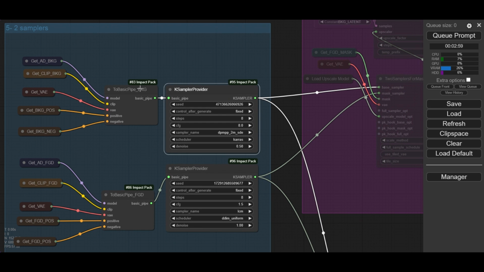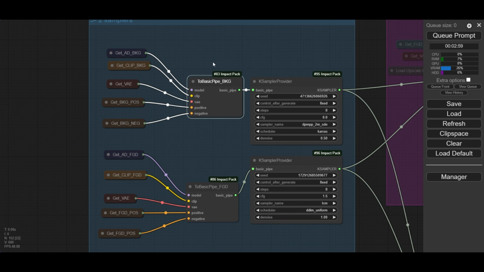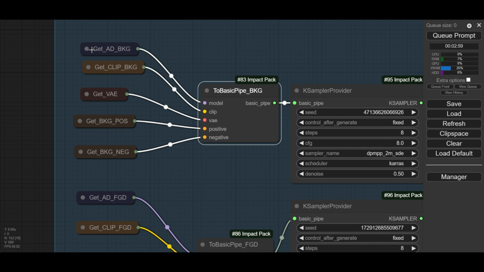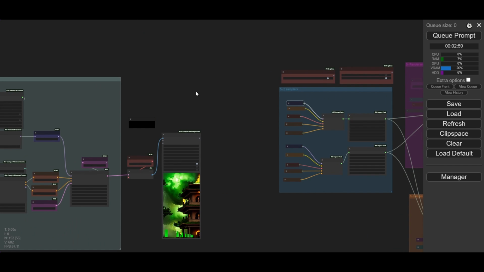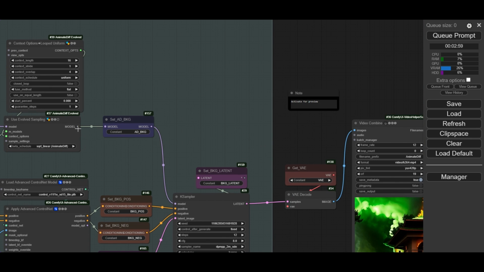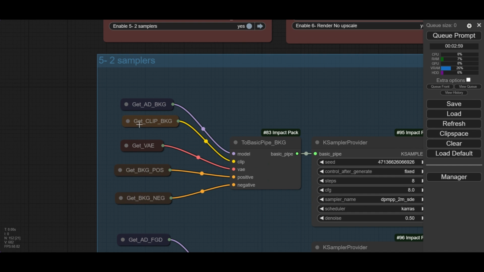We need to use a to basic pipe node for the Ksampler provider. This pipe is connected to the AnimateDiff version 3 model from the background animation group. The clip also comes from the background group. Similarly, we also get the positive and negative conditionings from the background workflow.